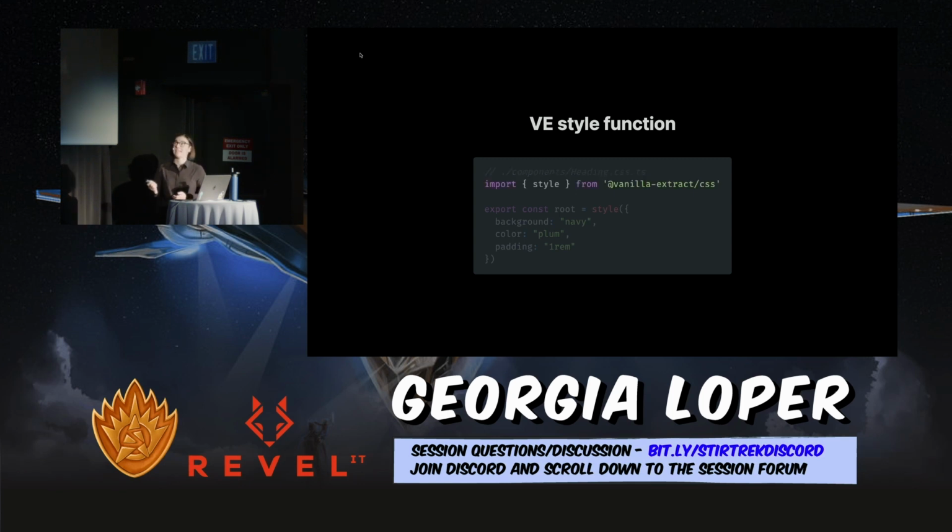So we'll go ahead and import our style function from Vanilla Extract CSS. We'll define a root const that we'll assign to the result of that style function, and to that we'll supply as a parameter our block containing the styles that we want to apply.